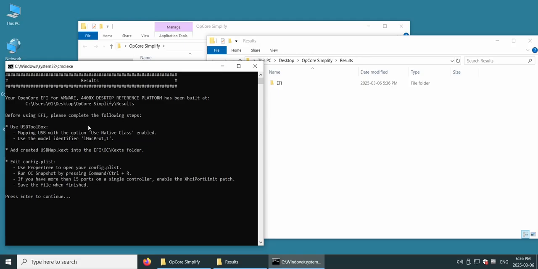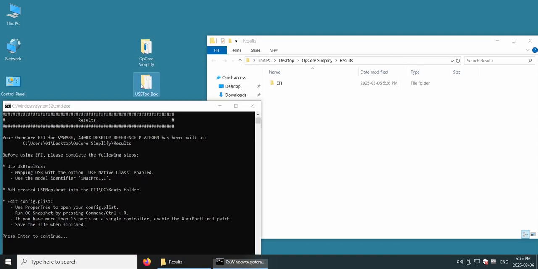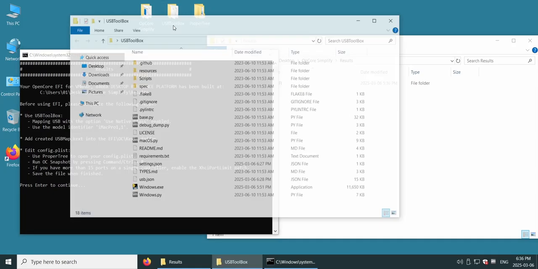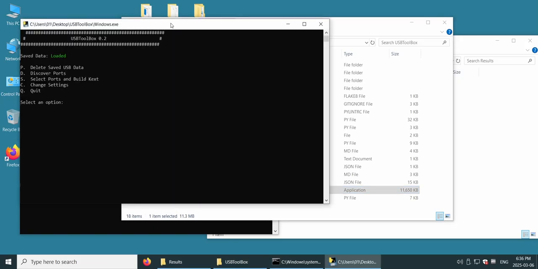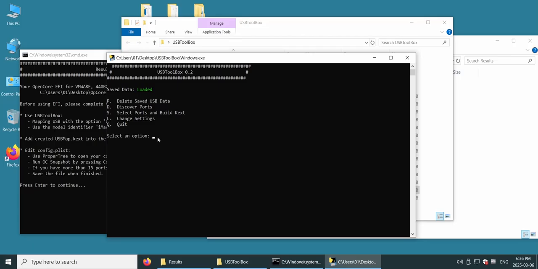It says, do not use the EFI as is. We have to use USBtoolBOX first to map our USB ports. So like I said, on the USBtoolBOX, we absolutely need that windows.exe. Otherwise, it doesn't work with just Python. Okay, so now it says loaded, but that's from a previous attempt. So we're just gonna ignore it and redo the whole thing. We're gonna do delete saved USB.